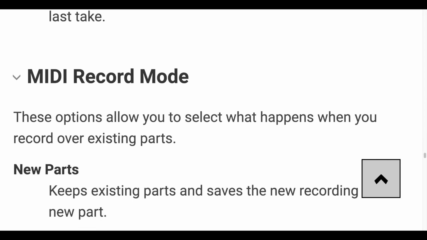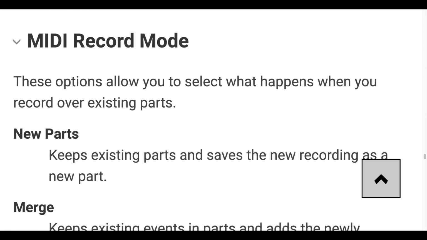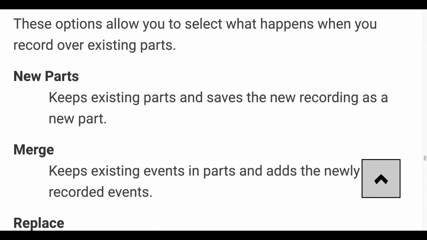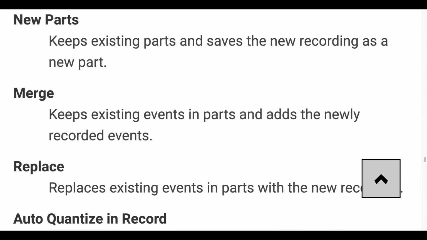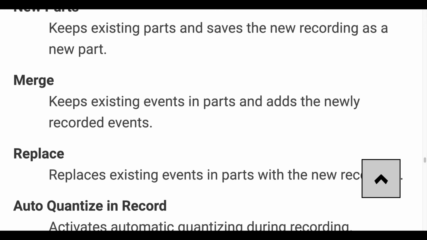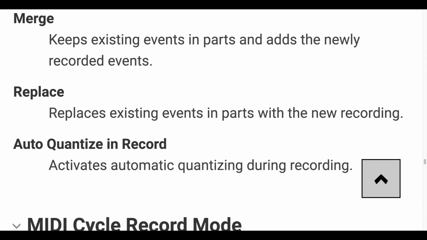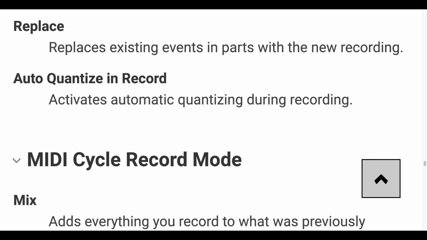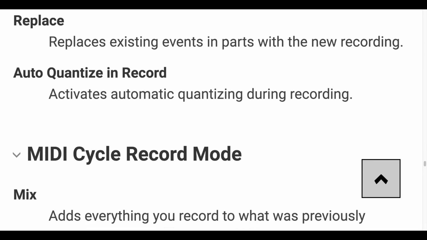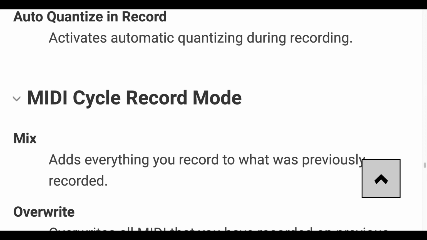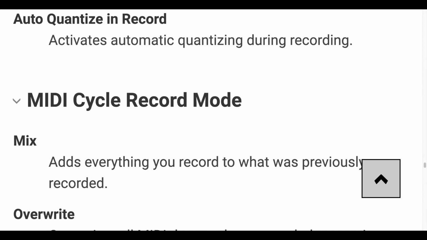MIDI record mode. These options allow you to select what happens when you record over existing parts. New parts: keeps existing parts and saves the new recording as a new part. Merge: keeps existing events in parts and adds the newly recorded events. Replace: replaces existing events in parts with the new recording. Auto quantize in record: activates automatic quantizing during recording.